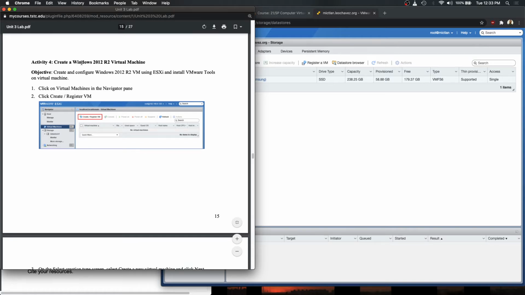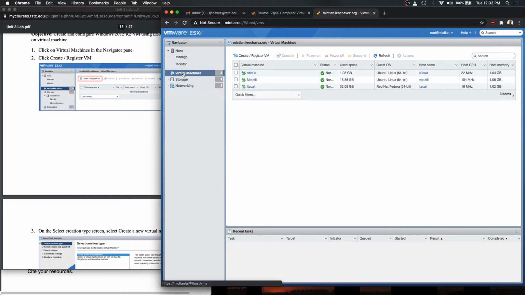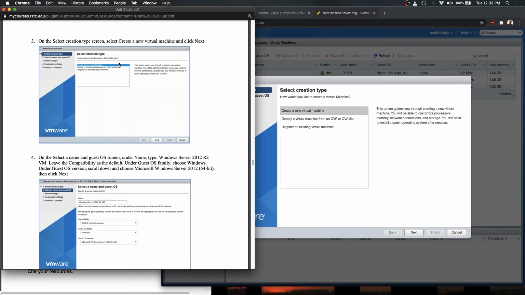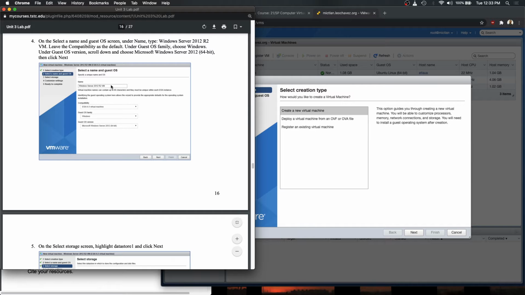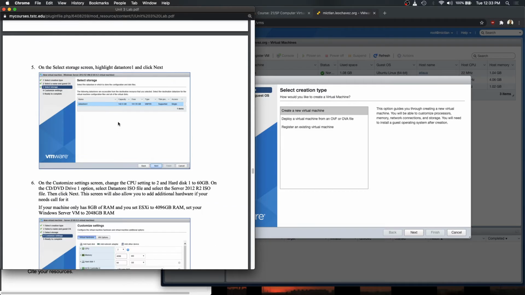Then you'll create a Windows 2012 R2 virtual machine, the same as you did in VMware Workstation. Make sure you're under virtual machines, choose create/register VM, and go through this whole setup here. Next on through, and it's going to be the same basic process that you did before. Always choose the current version of ESXi unless you have a good reason not to. The OS family is going to be Windows, and then of course Server 2012, and then just move on.